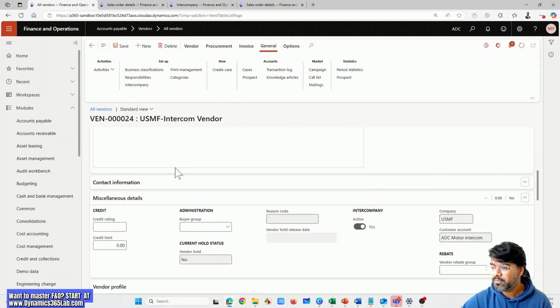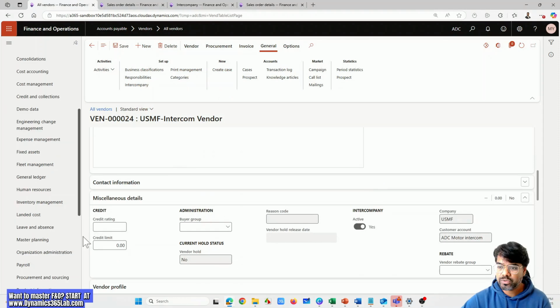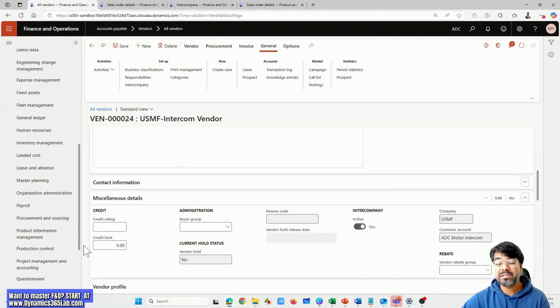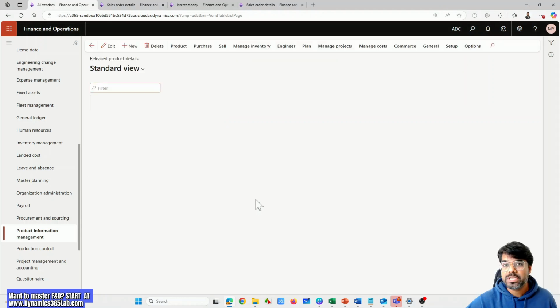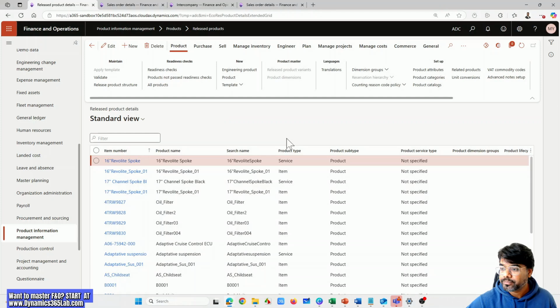Now let us try to create a PO. But before creating a PO, we first need to have an item in place. So let me quickly create an item so that we can use that item in the PO. Let me show you something here.